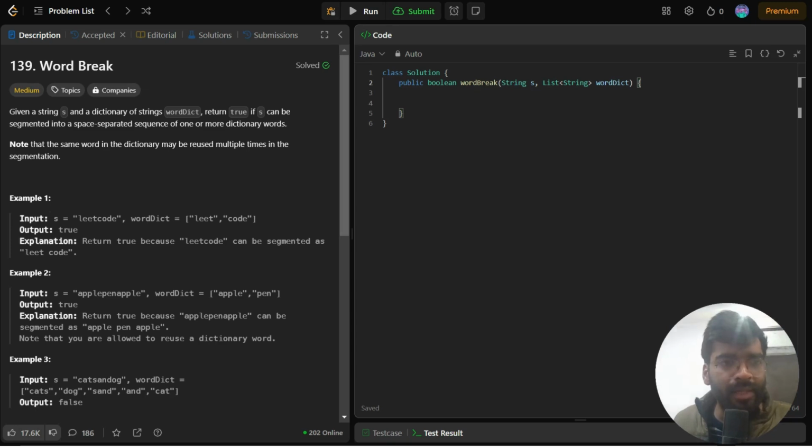Basically there is a string and there is a word dictionary which is given to us, and the string is just a single word, and using that string you have to break it into the words which are present inside this dictionary. If you are able to convert all the characters given in the string to the words which are present inside this dictionary, then you have to return true, otherwise it's going to be false.